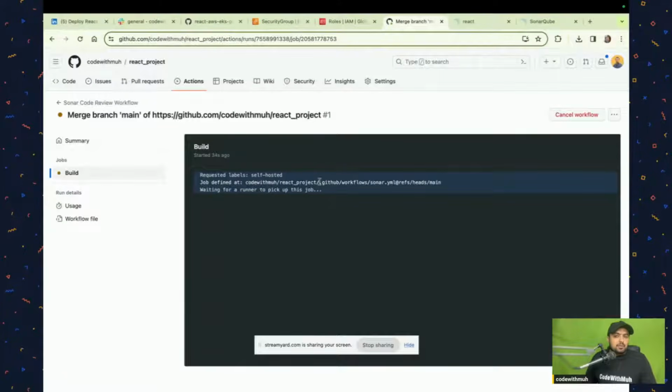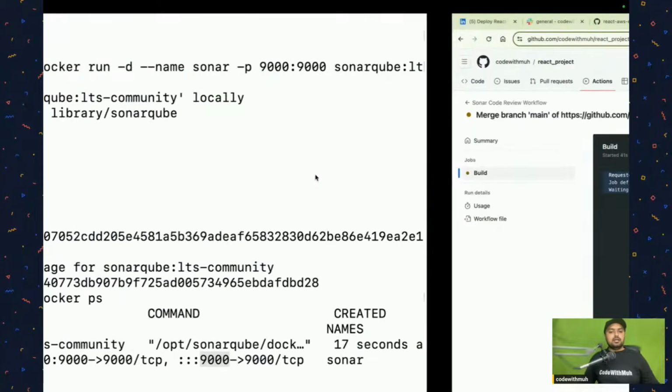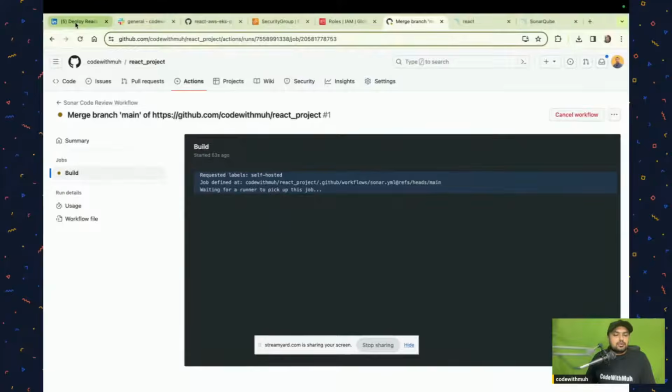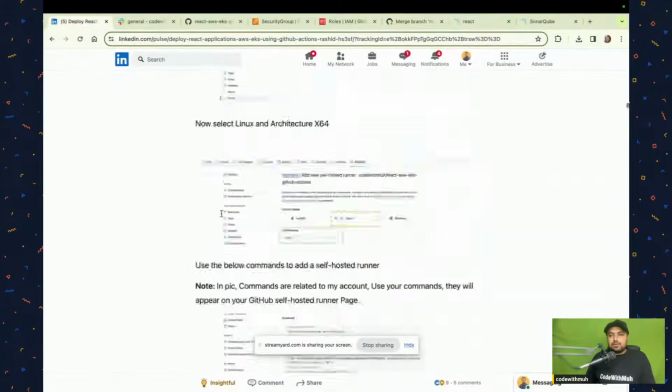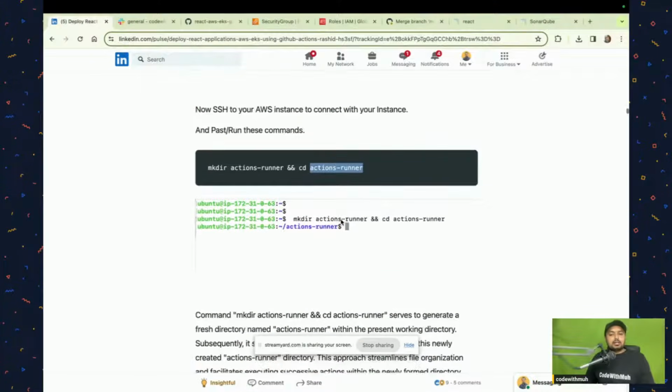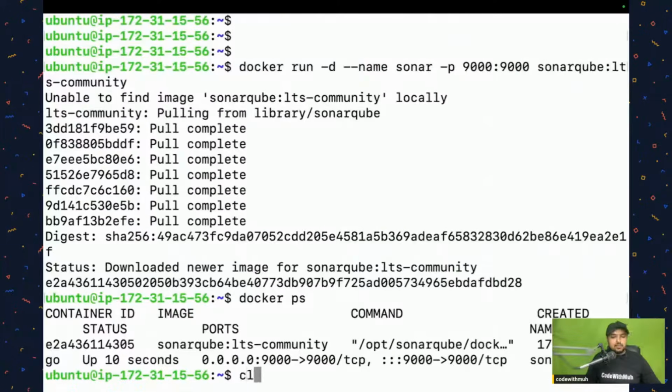As we noticed on our EC2 instance, we started the runner, and we need to start it again, because I had stopped it earlier. It's very simple to start. If you forget the command to start it again, simply go to the article. This was the folder that you created, actions runner. Just go into this folder. I will copy the folder name and clear the screen.